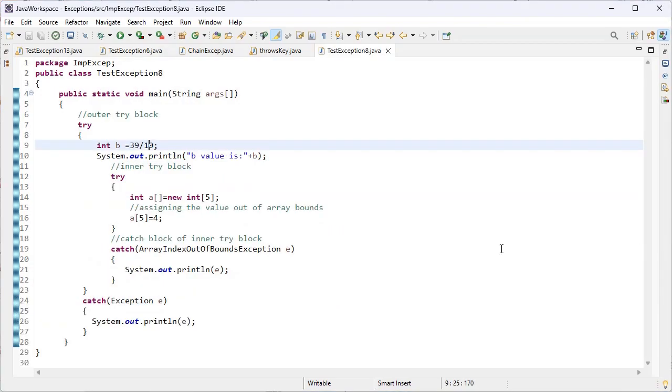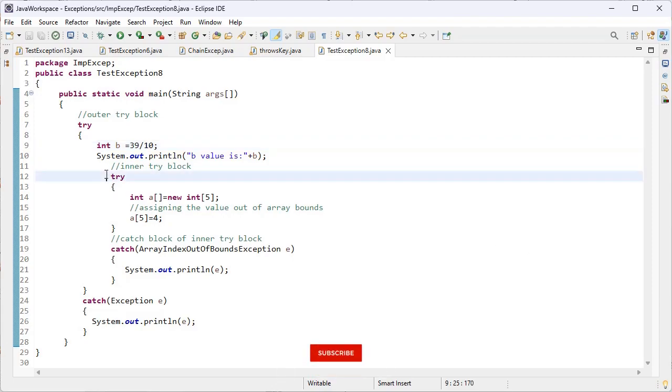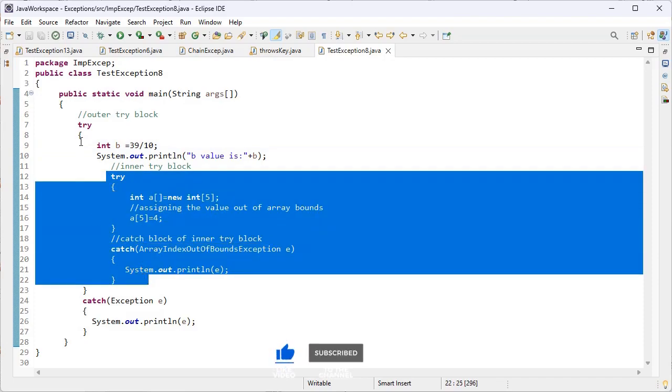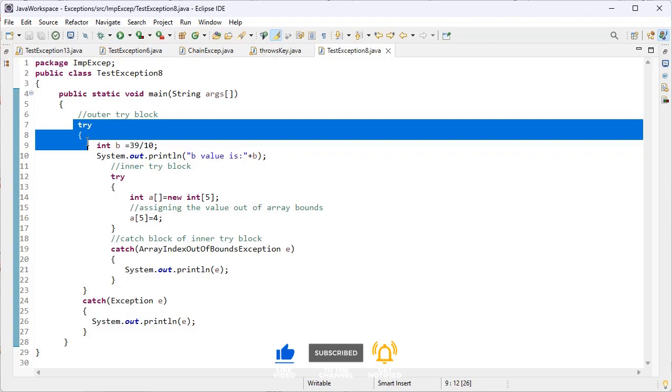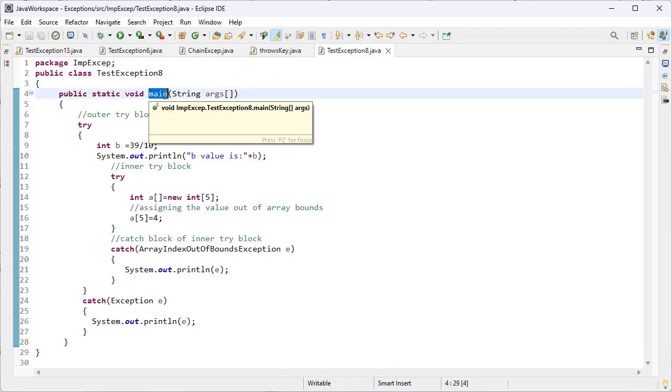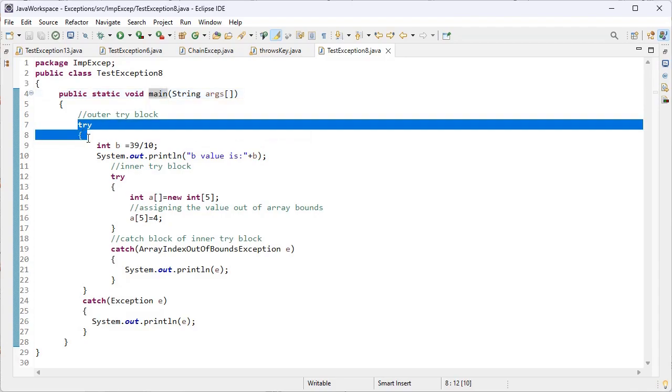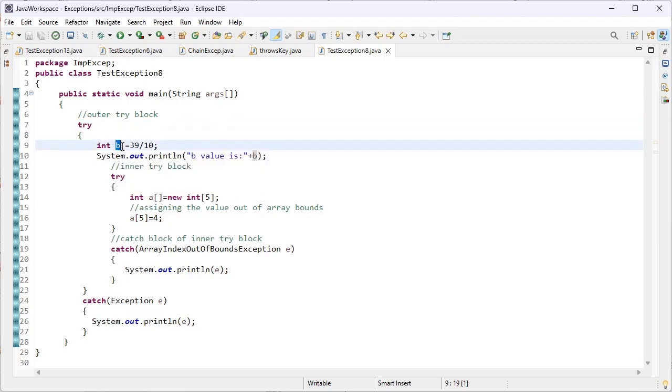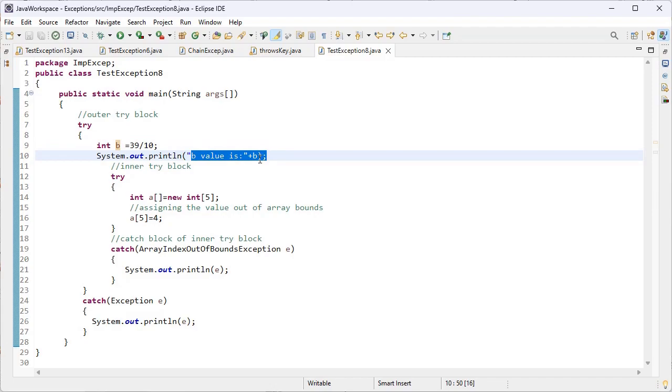Now let's discuss the nested try-catch block. Okay, what is nested try-catch block? A try-catch block is placed inside the outer try block. See this example. Here I have created the test exception 8 class. Inside this class I have created the main method, and here this is the outer try block. Inside the outer try block I have created the variable b. Its data type is integer, and this is the expression 39 divided by 10. And here I just print the b value on my console using the println method.